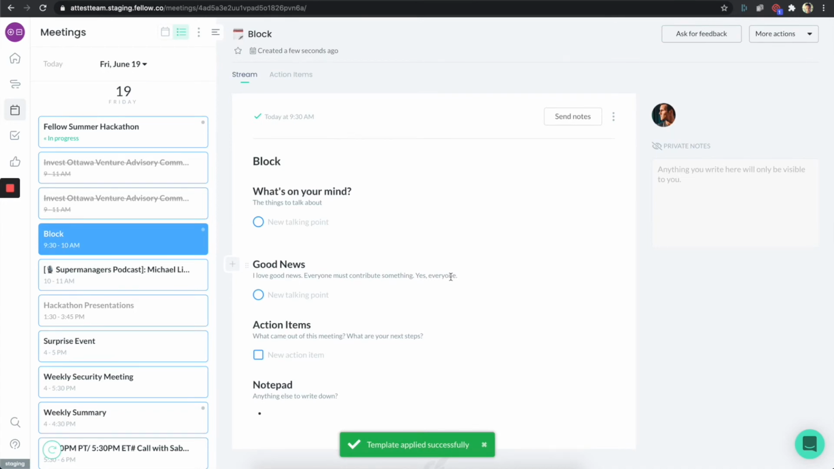Okay, so now let's talk about another scenario. Say that you all of a sudden are running this template, and when you're having those meetings, people are typing in good news, but their good news is just not that good. So what do you do? Well, the answer is you change the template.